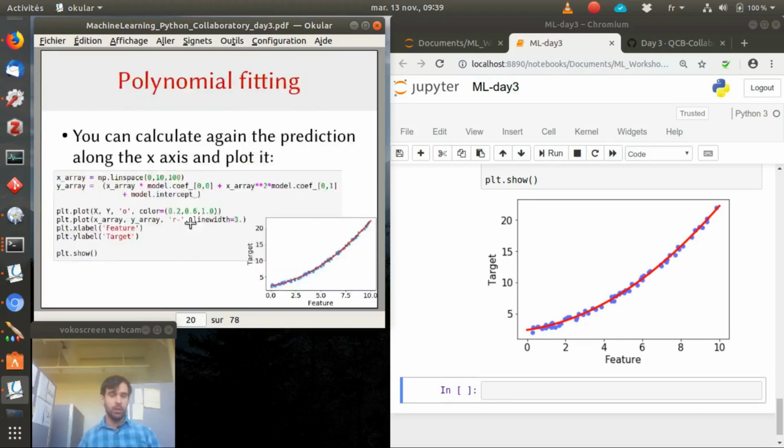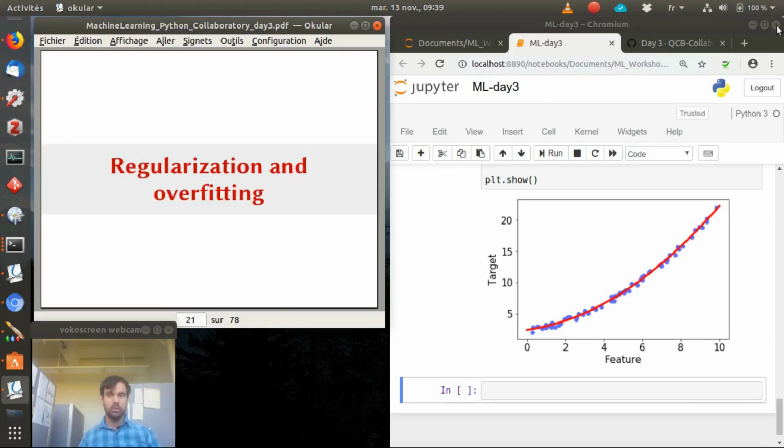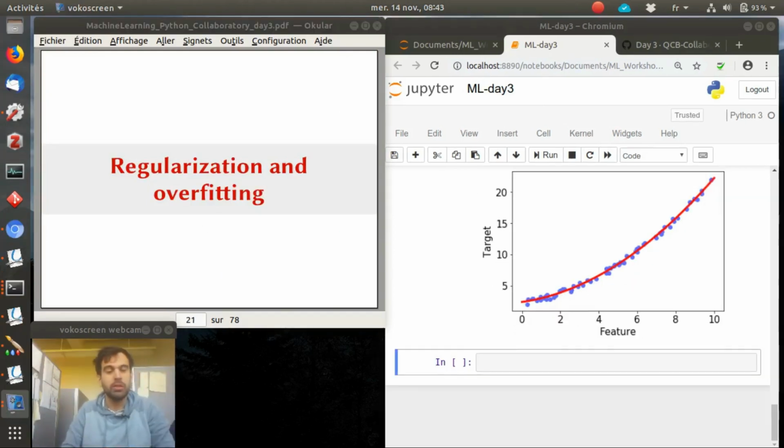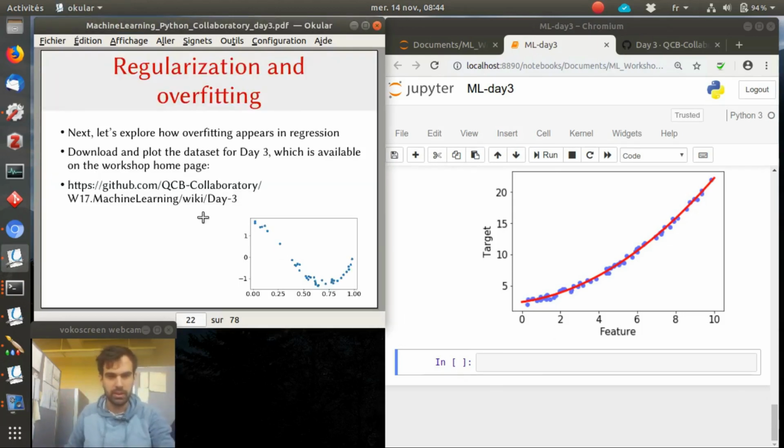Okay, so for now we have applied these regressions on known datasets, since it's us who built them. Let's apply it on some dataset that we don't know anything about. And okay, so for that you need to access the dataset which is on the website.